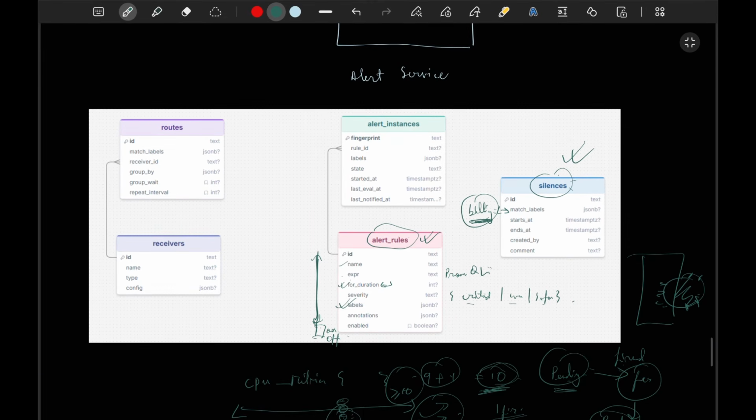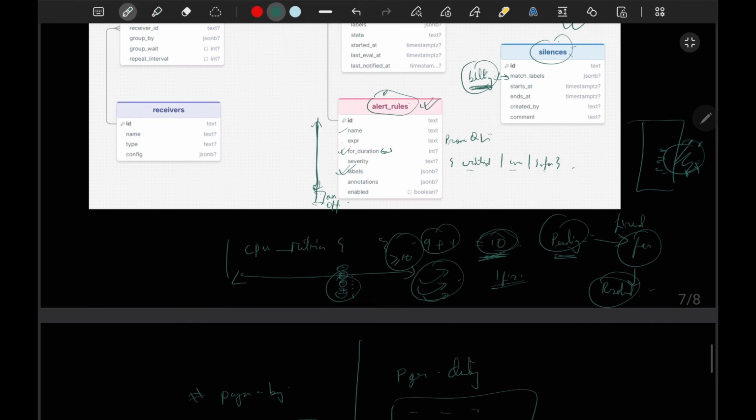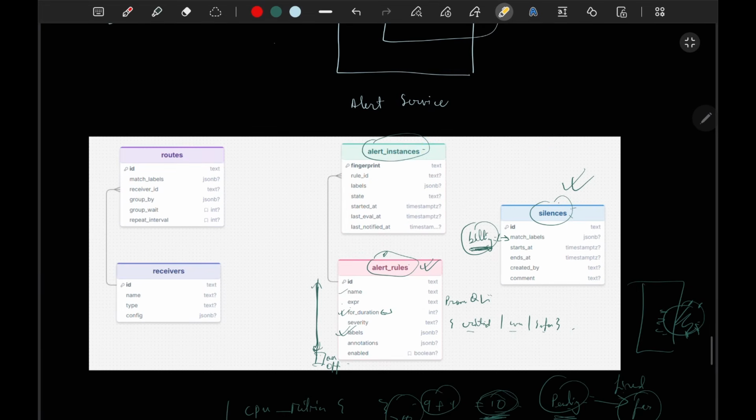Now from the alert rules, this is the main part, the alert instances. For example, as I said, in the CPU usage, when the CPU metrics has tipped over 9+1 and became 10, that is when my alert got created. So in my alert instance, an entry is getting created, and that entry is matched using the fingerprint. Fingerprint is nothing but a hash of the rule plus the labels. Same like we were doing earlier, it was metric plus label. So here it will be the rule ID plus the labels, basically sorted labels. So that will automatically give you a unique fingerprint.